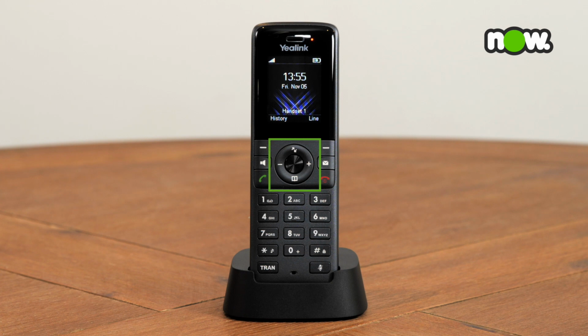This is the navigation key. It has multiple functions. We will go through these functions in the training segments. You can also utilize it to navigate through the phone's menu. It has 4 arrows: up, down, left, and right, and a select key in the center.